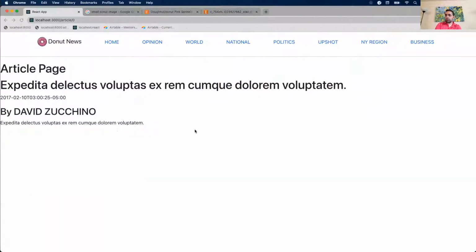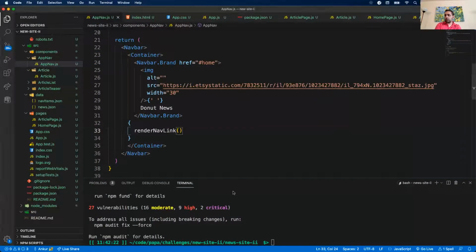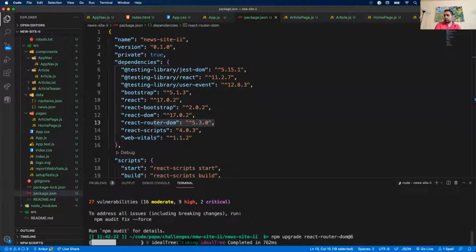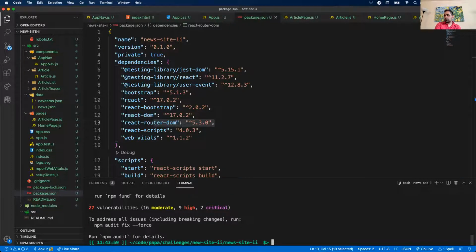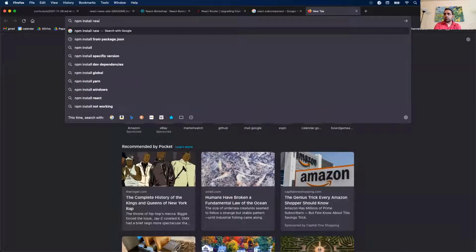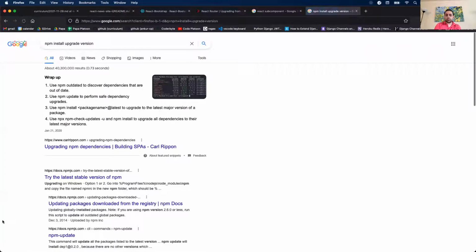All right, where were we? Oh yeah, we're upgrading. So look at my package.json now. It's still at 5.3. Oh. Anyone know how to upgrade? I can uninstall and install, but npm install new grade version. And stop recording here.